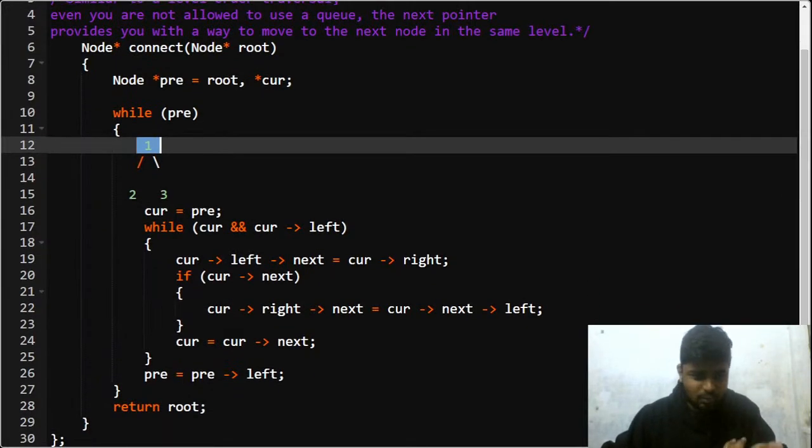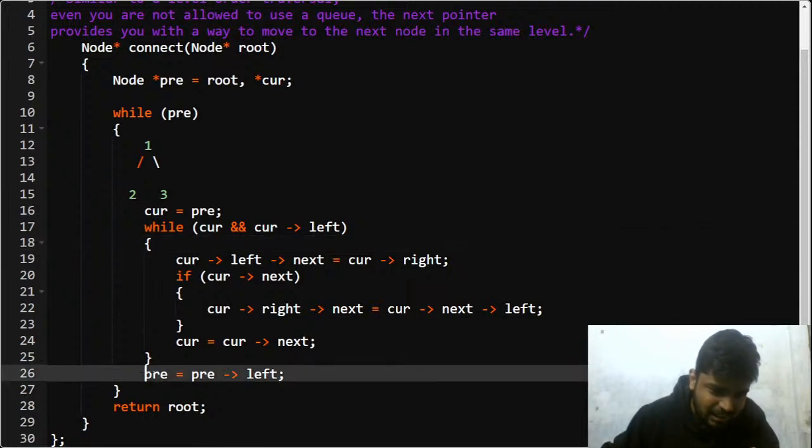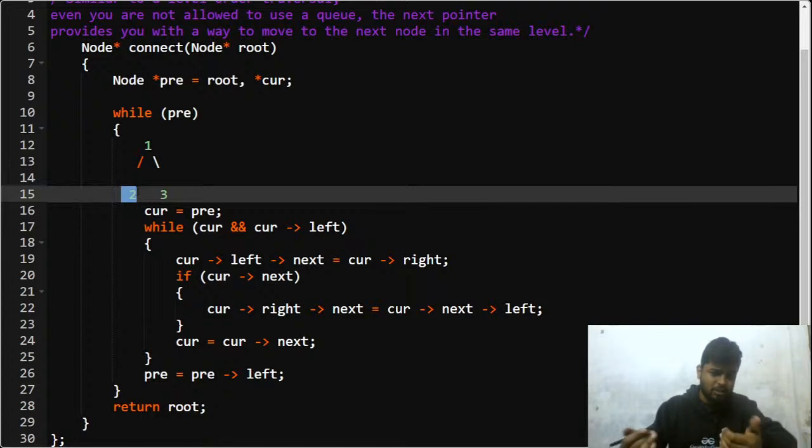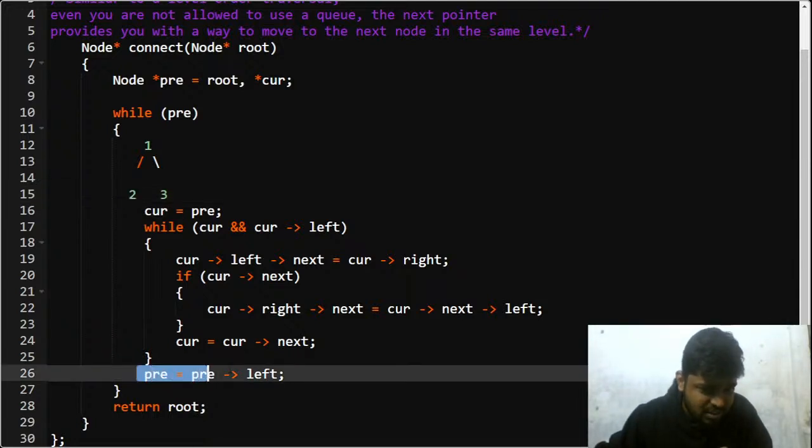What I'll do instead is, I'll say that previous is equal to previous left, right? What do I mean by that? So previous is previous left. Every time I'm moving, I'll say that for this particular node I don't need to do anything. This was my previous node, but now it should move to the next level. To move to the next level, I need to move every time to the leftmost node of every level, that is the starting node of every level. That is why I'm doing this, that is previous is equal to previous left.